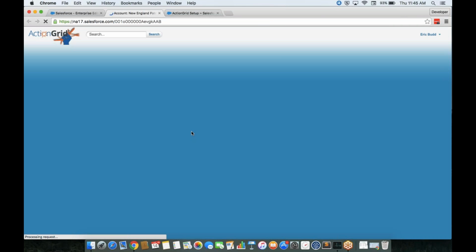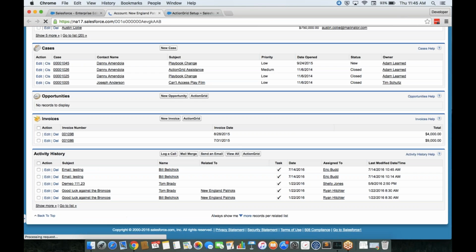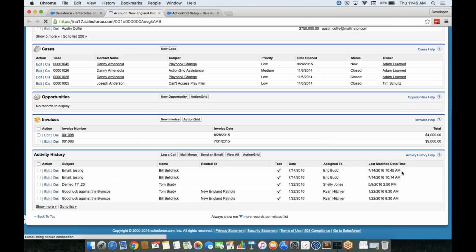And now this changed with the activity history. So now if I go in and look at the activity history for this record, I can see that this is the email that I just sent seconds ago. You can see that it's listed in the activity history.